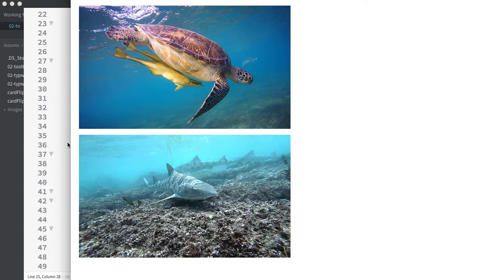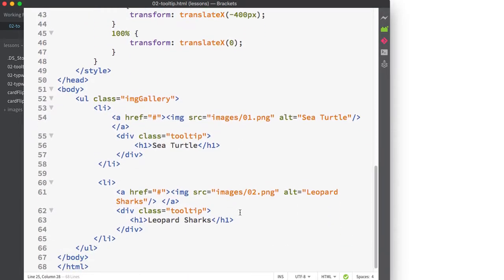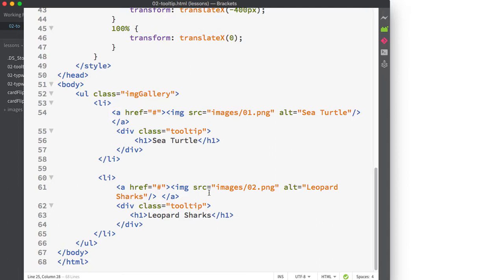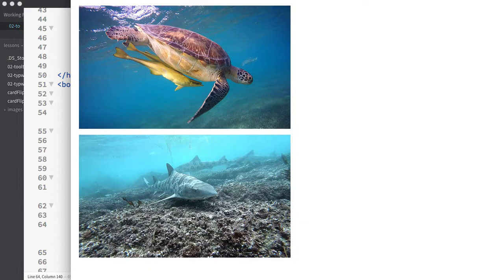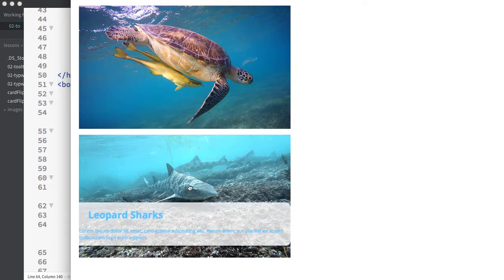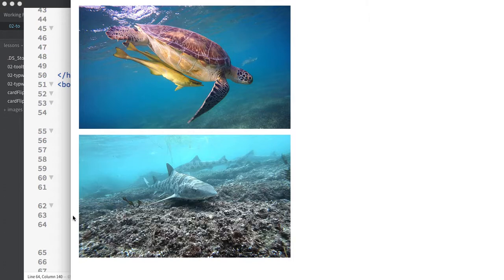Now, the final thing that I want to show you is that these are capable of having more than just the H1. So if I come into one of these, and if I add a paragraph, and if we save the page and we refresh, you can see that the top one's going to work as we expect it. The bottom one works, and it slides in, and it's going to show the paragraph and the H1. Now we do have some formatting issues that I want to get rid of, so I don't want this to actually go full width, and I need a little bit of indentation on my paragraph.